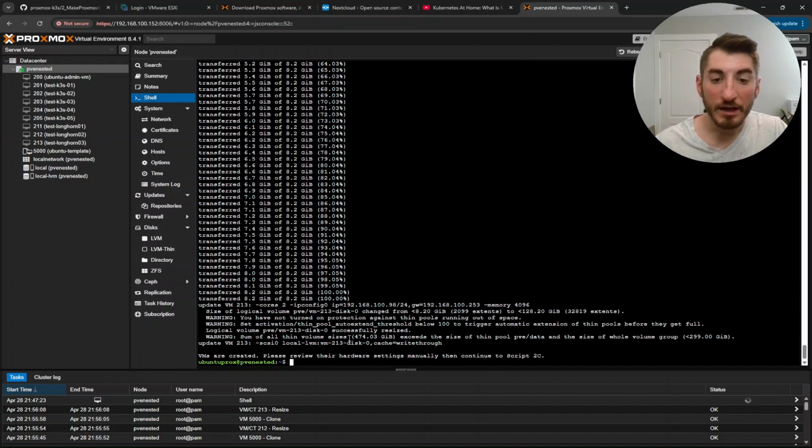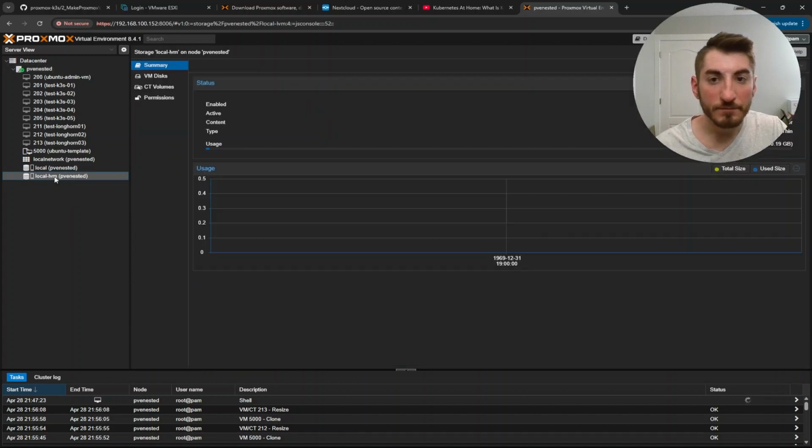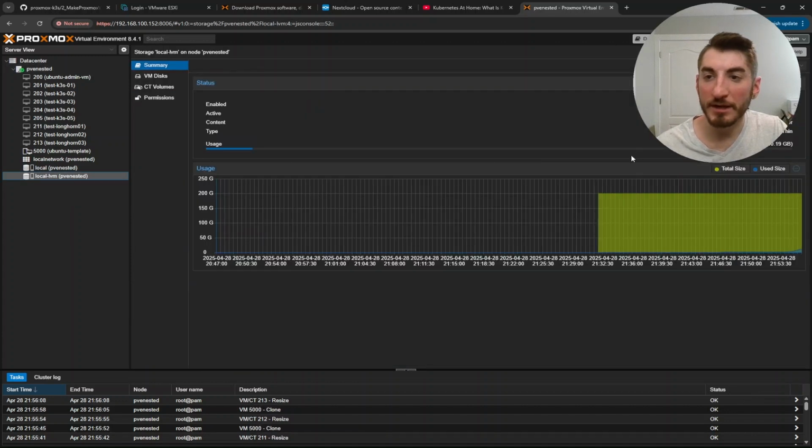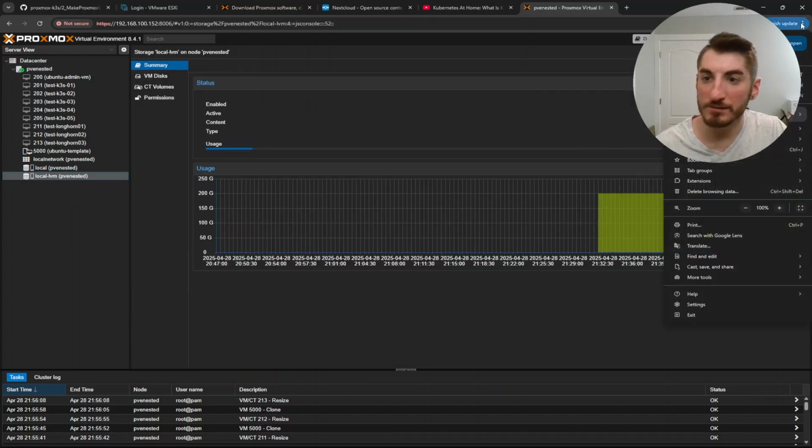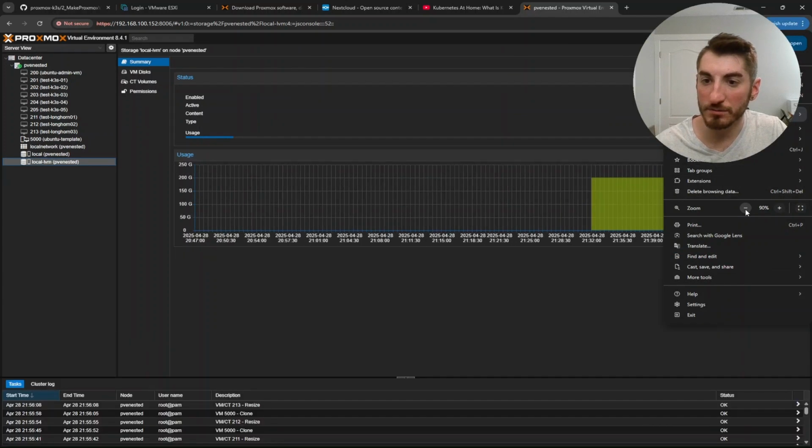Back to our Proxmox shell, and it looks like we can see all of them did get created. And the interesting thing is we can see that it does say what you defined here is about 474 gig, which actually exceeds the total size of our disk. But in this case, that's where thin provisioning shines. If we click here, we can see, and you might not see this because my face may be in the way, so I can go ahead and zoom this out a little bit.